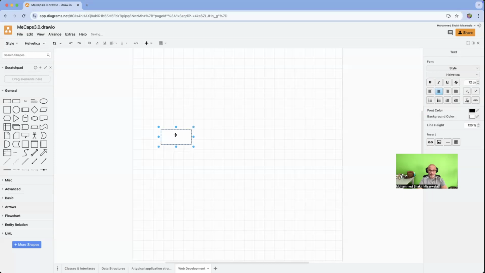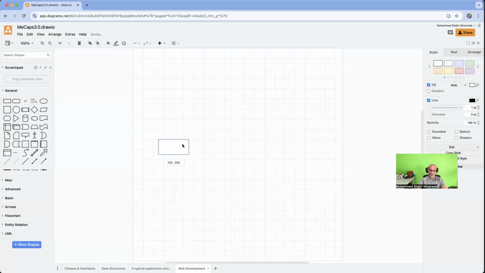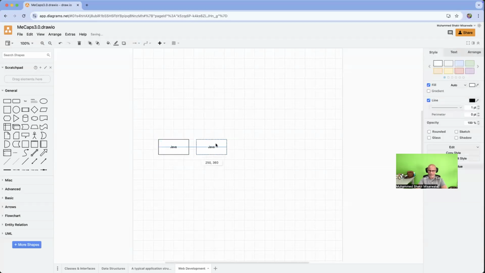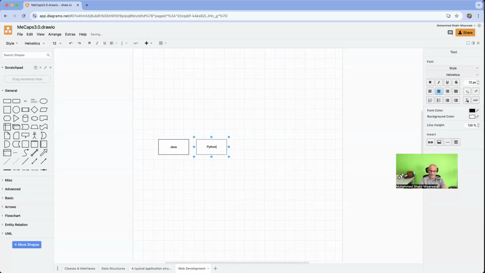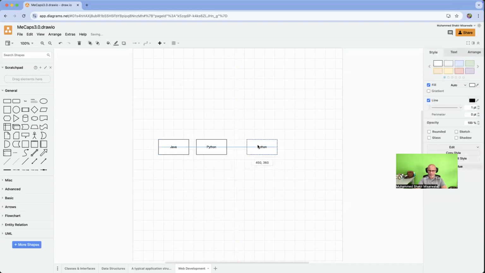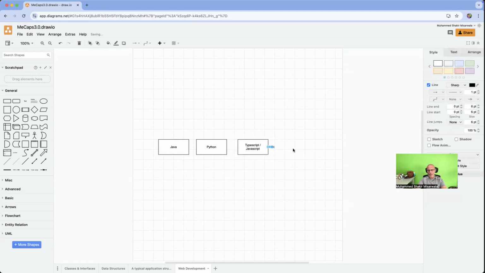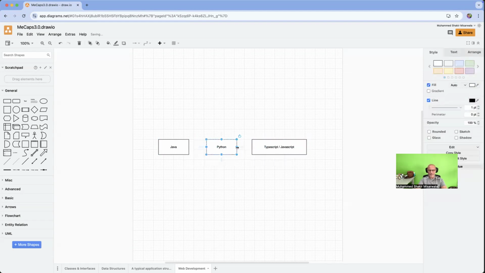One is we have got as a programming language, Java is the programming language. Then we have Python as the programming language. Then we have TypeScript as the programming language. Okay, or you can directly code in JavaScript. That's what we have.